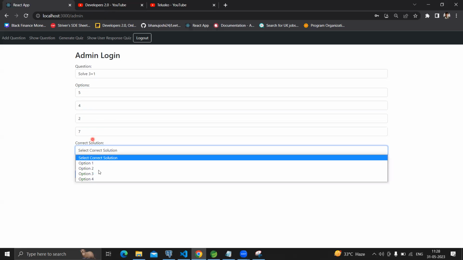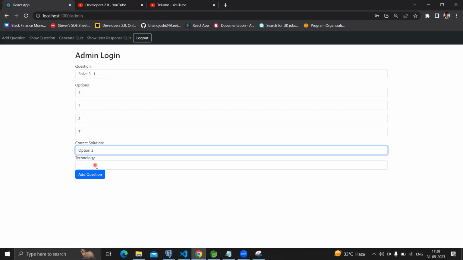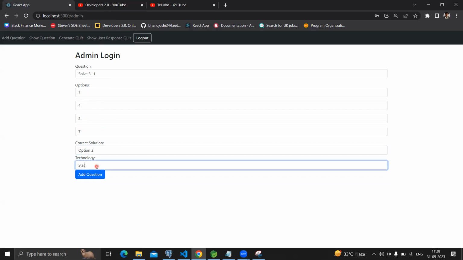And I'm supposed to pass my correct solution, which of the options is correct among those we have mentioned. We know that 3 plus 1 is 4, so my option 2 is correct. And this is related to, let's name this as maths.